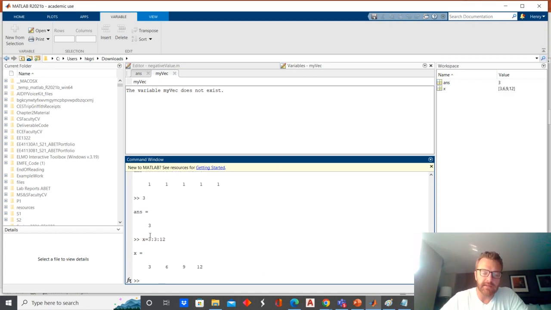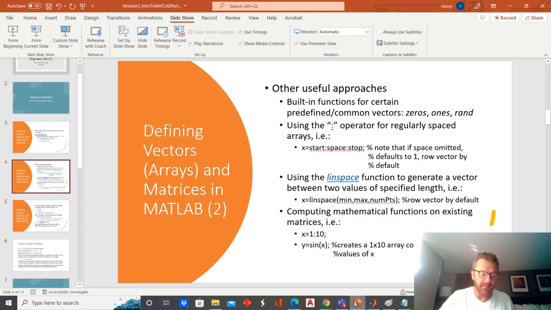When I execute this command, my answer variable contains an array which has 1, 2, 3, 4 elements in it. It is a row vector by default, and the elements are equally spaced by 3. That's the value of the colon operator. Notice if I left that middle argument out, it still works. It's just defaulting to assume that the inner element spacing is 1. So oftentimes you do need counter variables that go up by 1, so that's a very valuable tool.